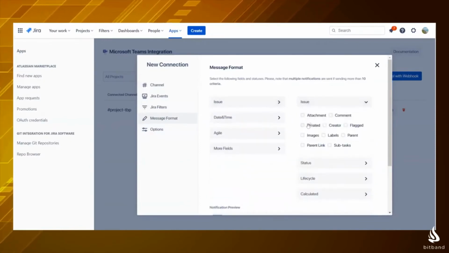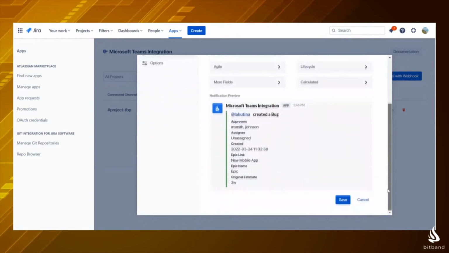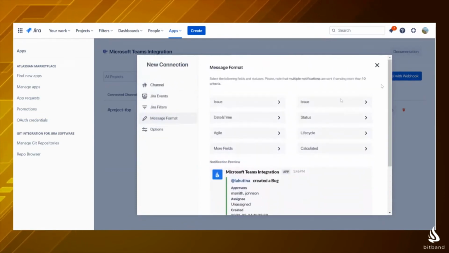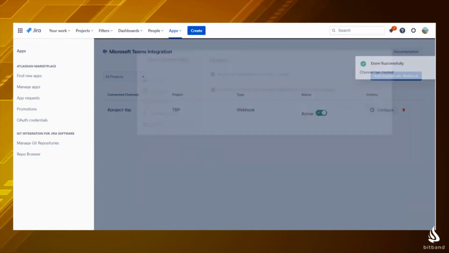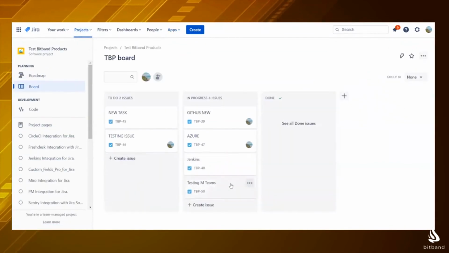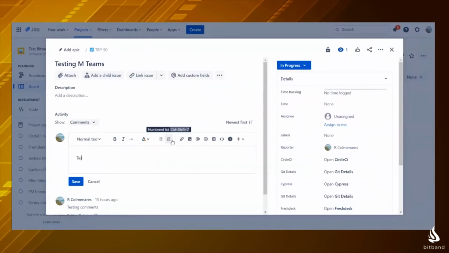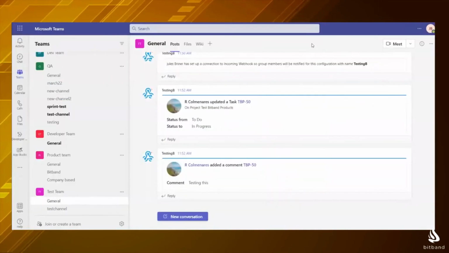You can also configure the message format to only get the fields you need in the notifications. And finally, there are two options you can activate or deactivate. Do not send notifications to system channels, and force all notifications in this channel regardless of issue channel settings. Now you can go to your Jira board and make some changes there. You will see all your selected notifications in your Teams channel on Microsoft Teams. This way, you will see just the updates you need from your project in Jira without leaving Microsoft Teams.